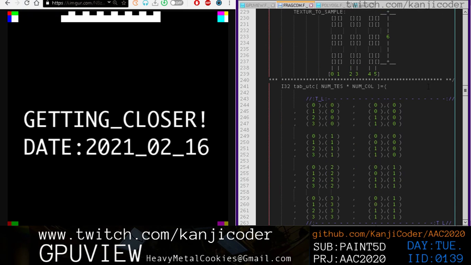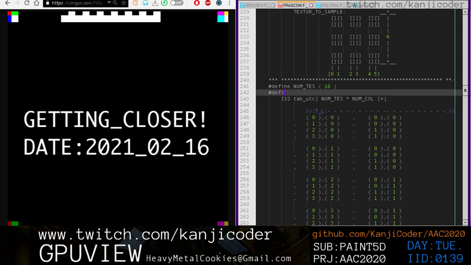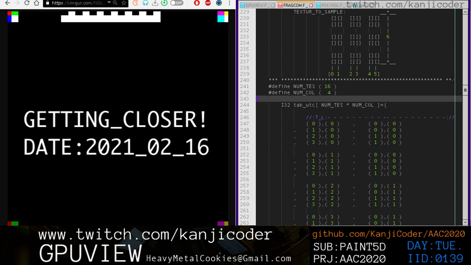Well, here's where we define the array. So right here we could define the number of tests, and that right now is 16, and then define the number of columns. The number of columns is, I said 4, right? And yep, there's 4 there. So number of tests, number of columns.